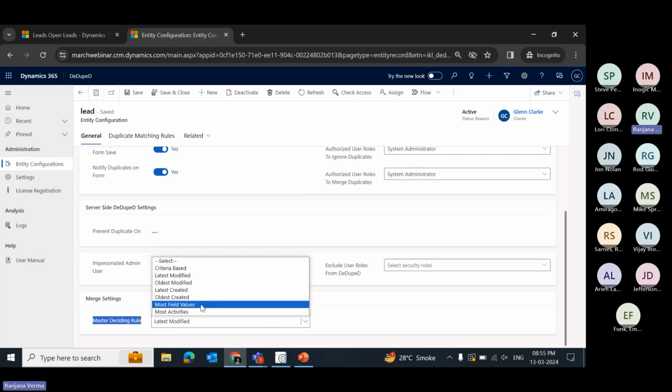One is the most field values. That is, in any record wherein the most field values are filled in, you can select that as a master. Or the last one, that is most activities. The record which has the most number of activities, it could be phone calls, tasks, emails, appointments, anything, you can select as the master.